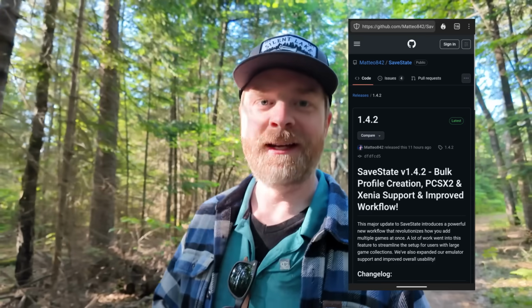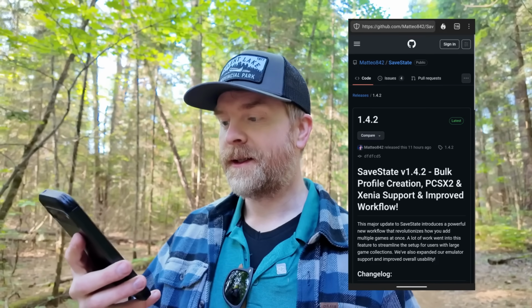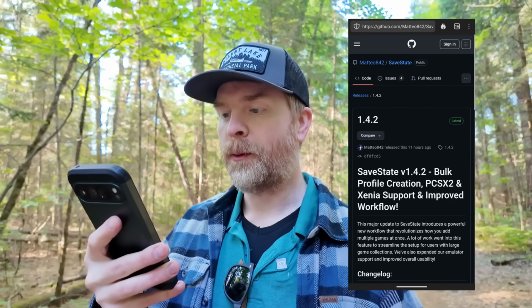And speaking about stuff that's free and open source and on GitHub, next up we're talking about SaveState. For those who may be unaware, SaveState is a user-friendly GUI application for Windows and Linux to easily back up and restore video game save files. It's especially useful for games without cloud saves or for managing multiple save locations, and it just got a brand new update. So at the time of filming, the latest update to SaveState here is version 1.4.2.